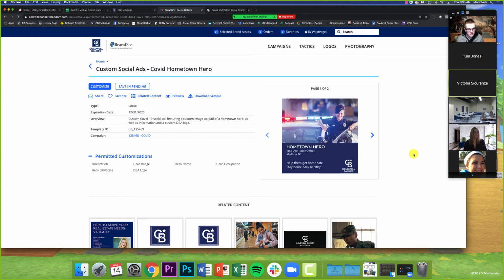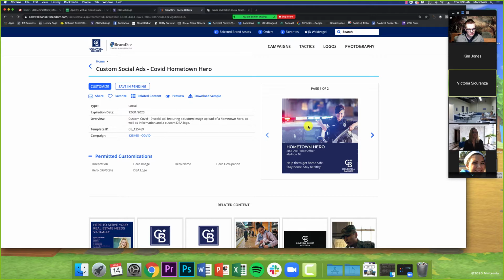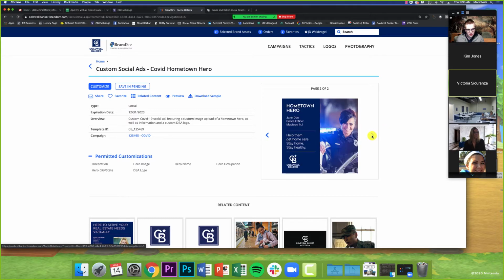I've seen an agent use it for one of their kids who works at one of the grocery stores right now. I've seen people use it for firefighters or cops that they are family friends with, and for someone who had a nurse in their family. So it really is multi-use. And the nice thing is that you can see here they've got a vertical version. If I go back, they have a horizontal version, so top and bottom or left and right.